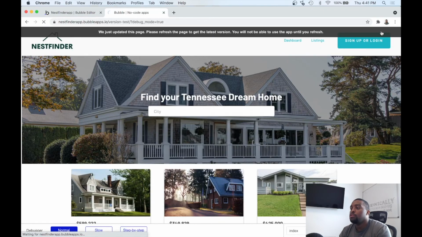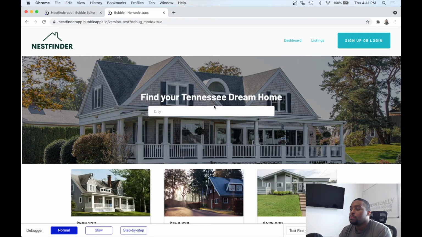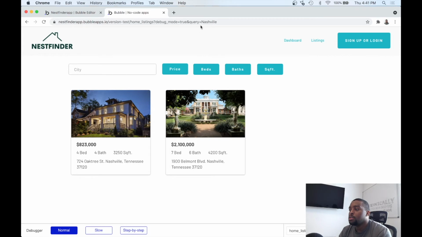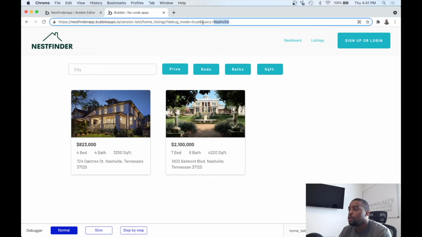Now let's go ahead and preview. Let's click, type in Nashville. You can see the homes in the drop-down menu, click Nashville. Now we're sent to this page with the Nashville query, and it's sorted with Nashville. That's exactly what we want.